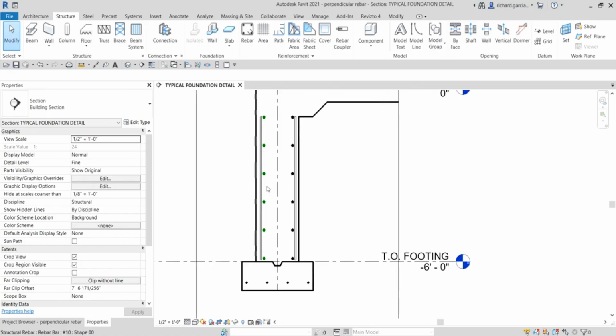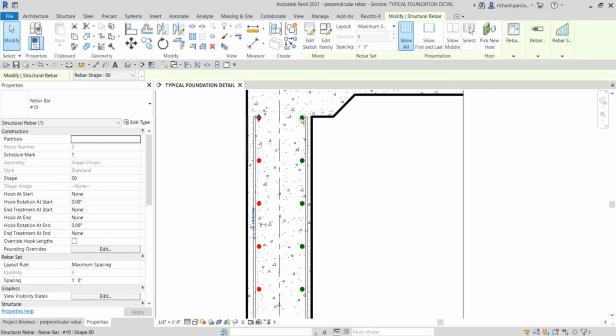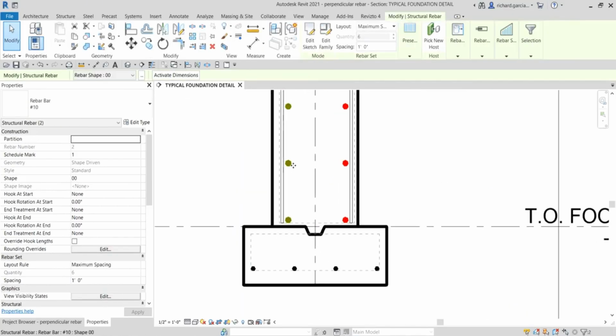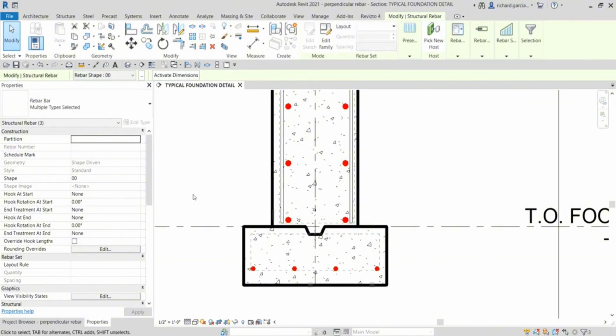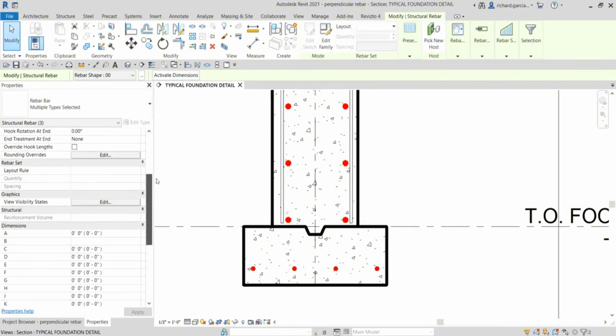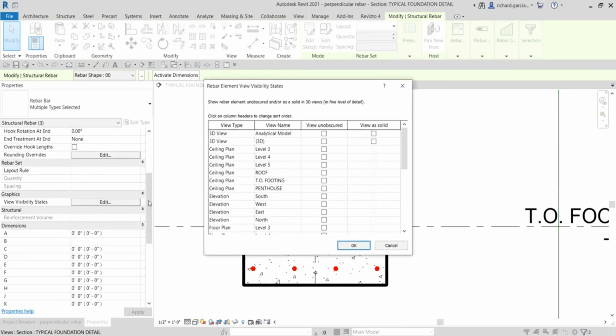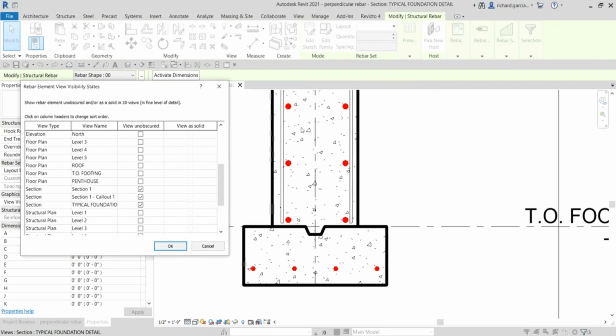Now the next thing that I'm going to do is select all the rebars that I have placed here. I select all of that, hold control, click one rebar, and then hold control and select the other rebar. We can also control the visibility of that. From the graphics on our instance properties, I'm going to select edit, and then you can move the slider down and specify where you want to see this rebar. Let's say I only want to see that on the typical foundation, so I'll uncheck this one, and then this one only on my typical foundation.